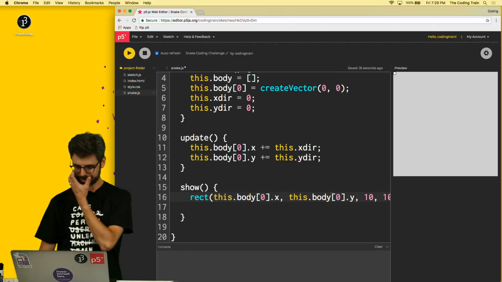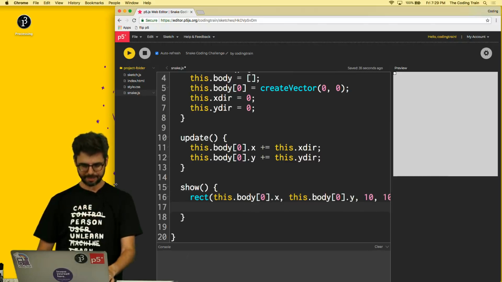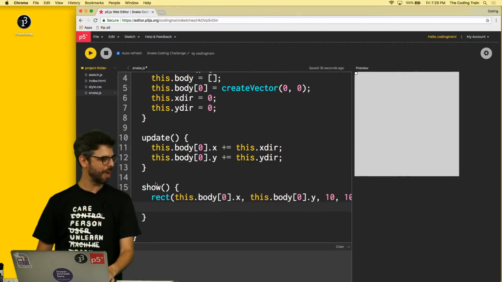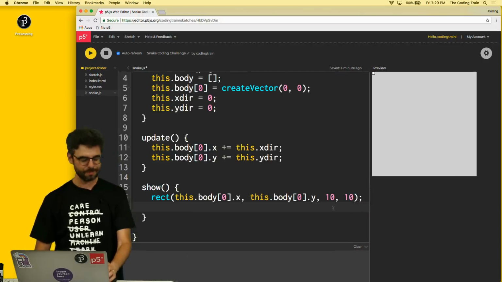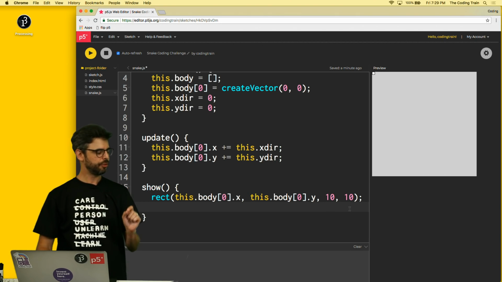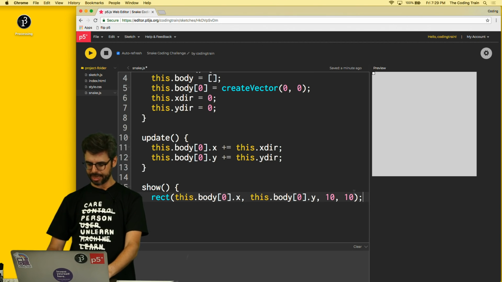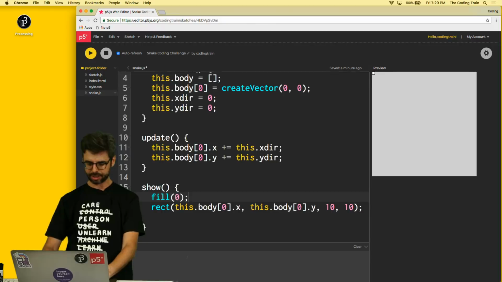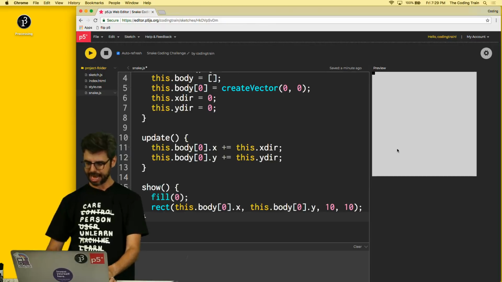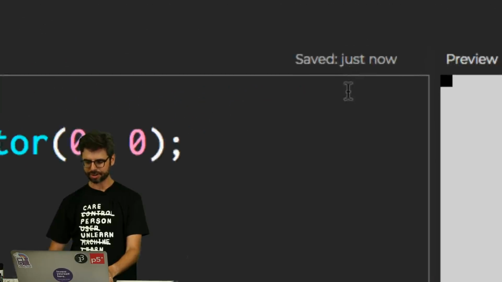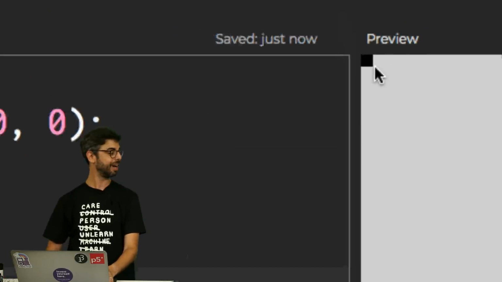And I'm sorry that you can't see all the code. I'm not used to doing challenges with the web editor, so let's see if I can make this a little bit wider. There we go. So, okay, rectangle, and then I'm going to say fill 0 just to make it black. And look at that. Already, I see it there. I better save this. Oh, saved a minute ago. It's auto-saving. That's wonderful.